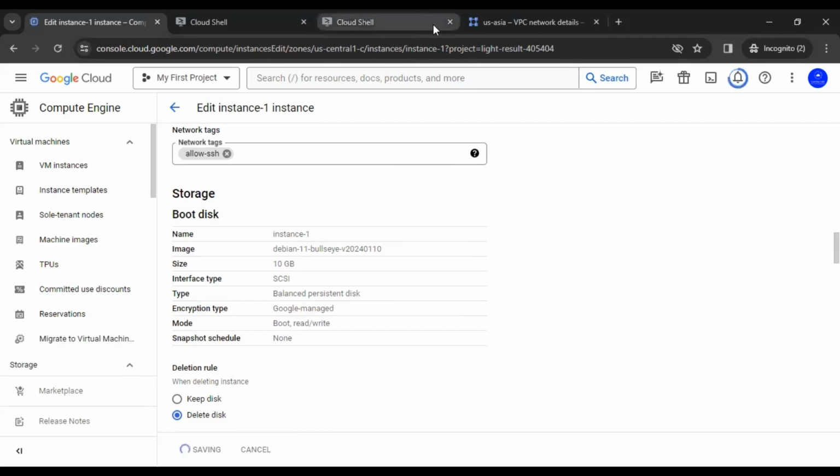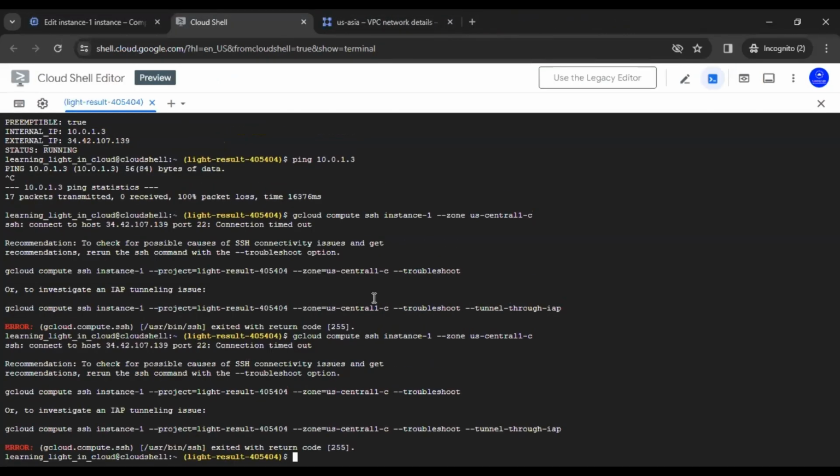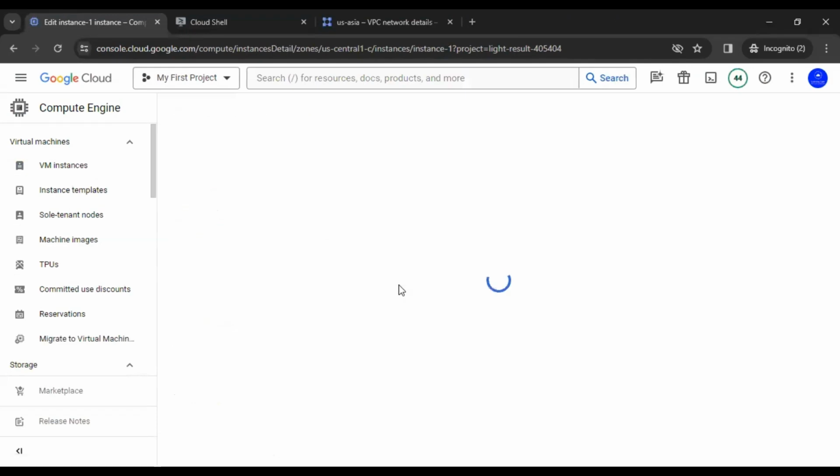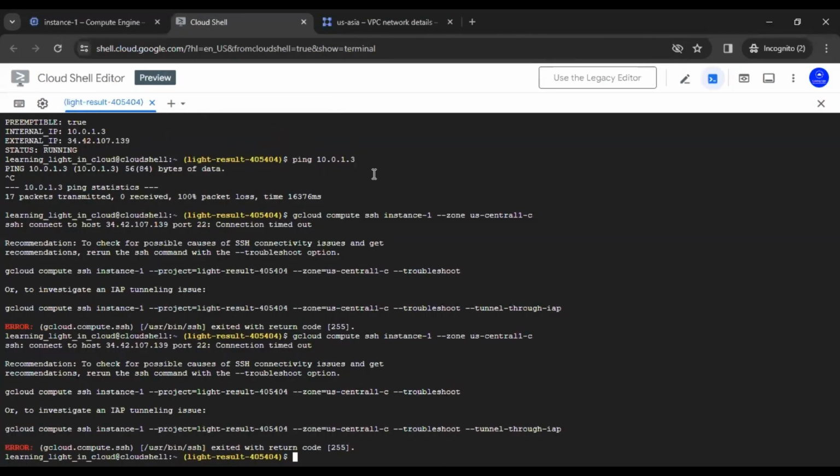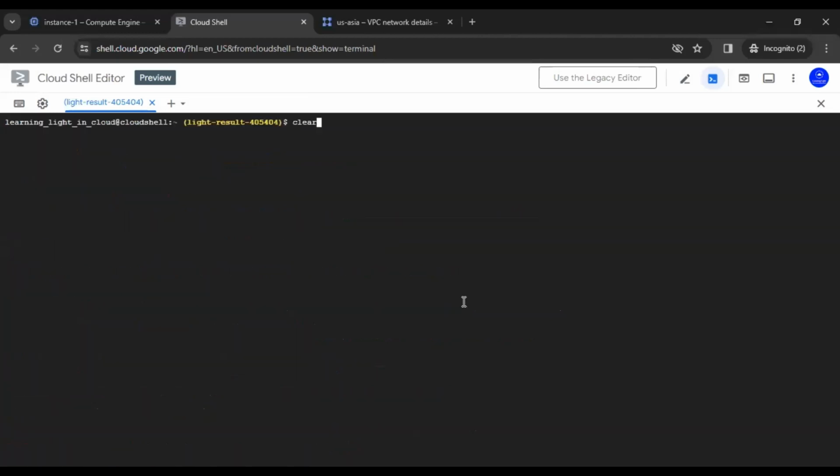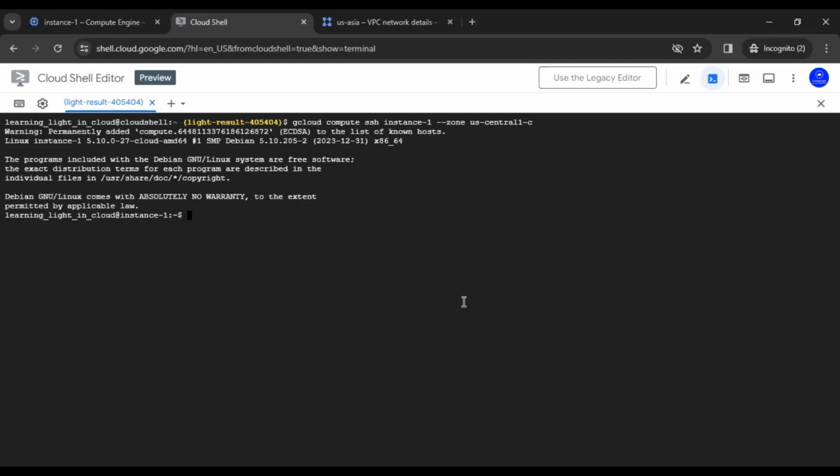And then we are going to try to connect to this VM instance again and see whether we can connect now. Okay, so let's clear this and connect to the same VM instance once again through here. Right now we can see that this VM instance is successfully connected. That means SSH port number 22 is open for this particular VM from this custom network.